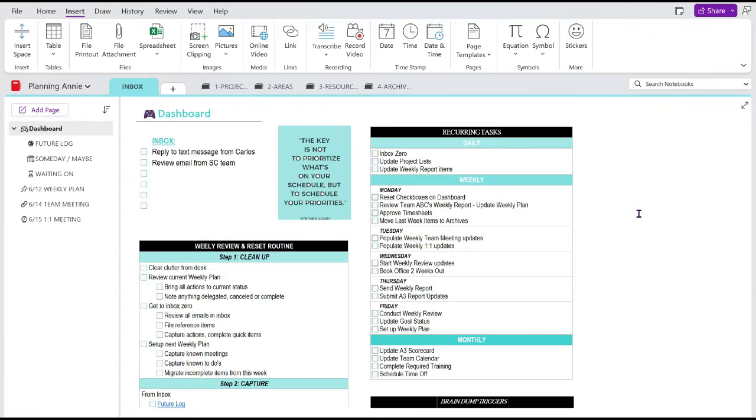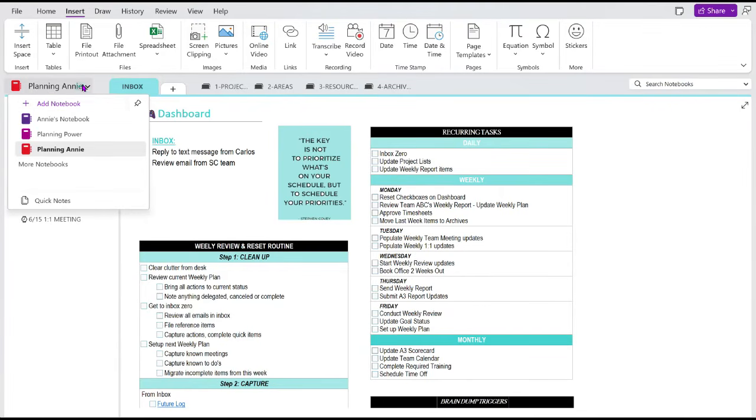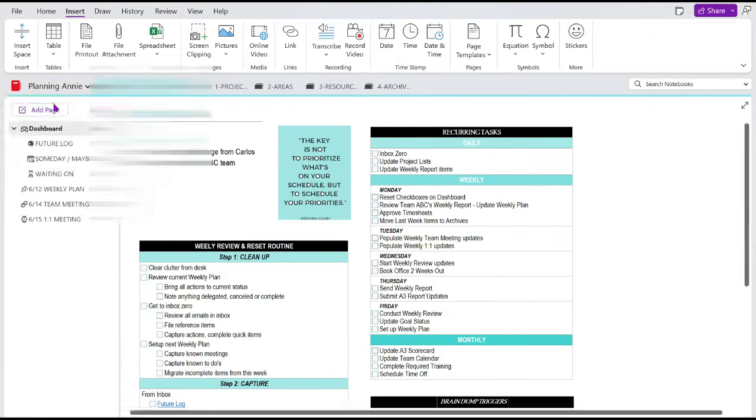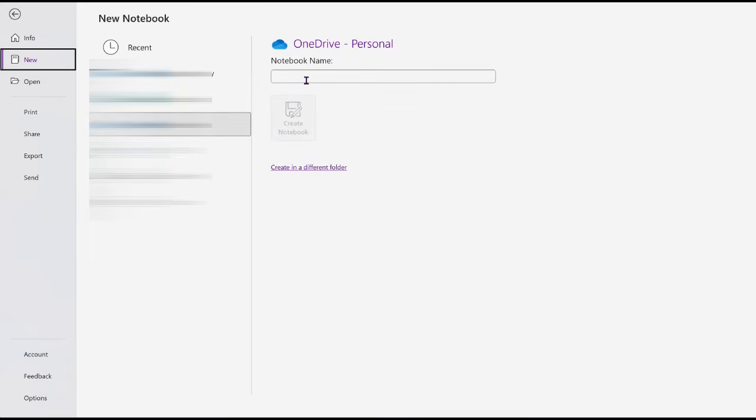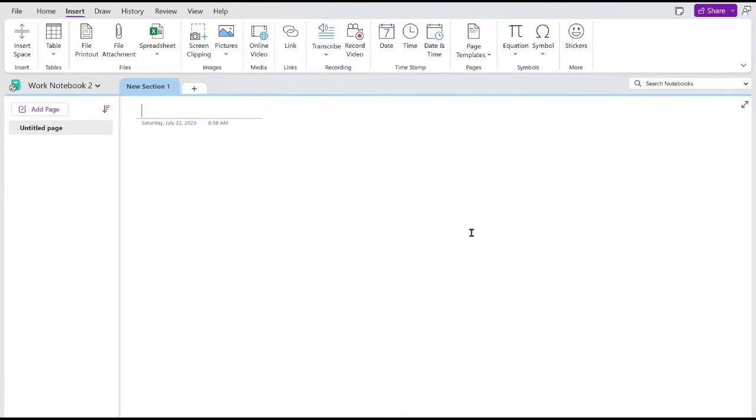So let's start by creating a new notebook. I'm going to go over here to add a new notebook, and I am going to enter the notebook name. We'll just call this Work Notebook 2. And then I hit Create Notebook. So now I've got this really great blank notebook and I can start building.